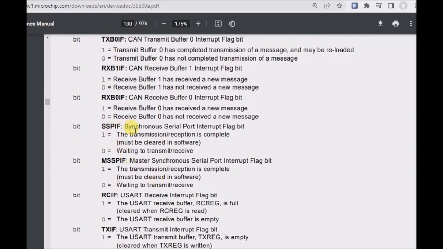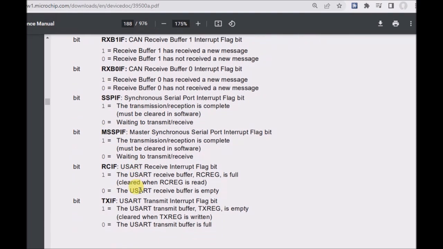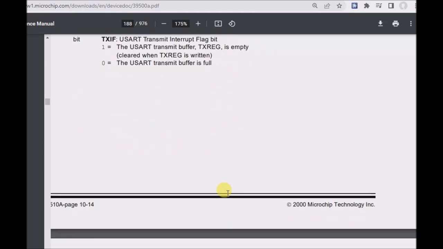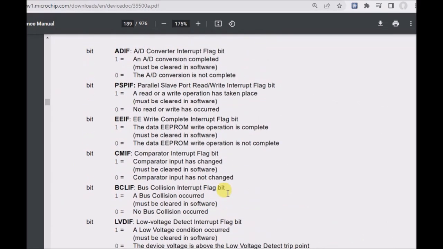SSPIF, synchronous serial port interrupt flag bit. MSSPIF, master synchronous serial port interrupt flag bit. RCIF, USART receive interrupt flag bit. TXIF, USART transmit interrupt flag bit. ADIF, analog to digital converter interrupt flag bit.